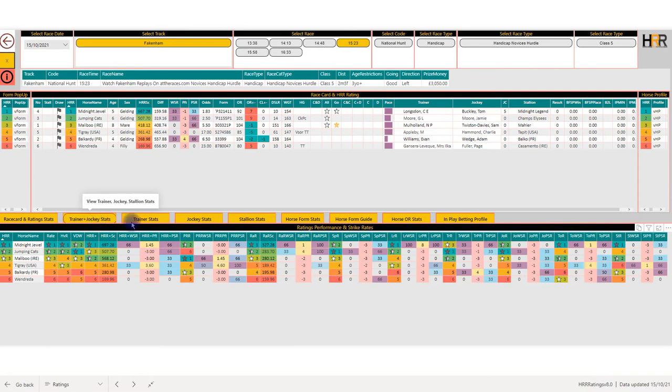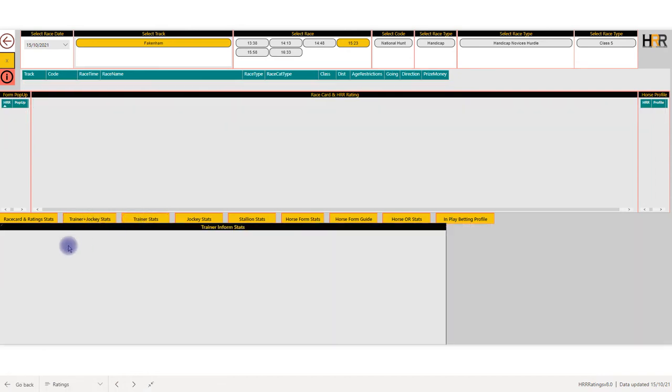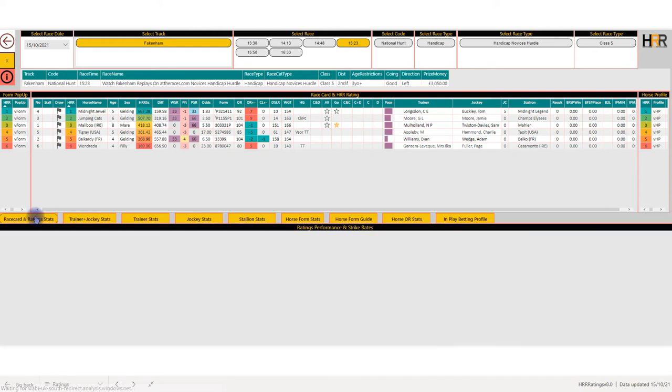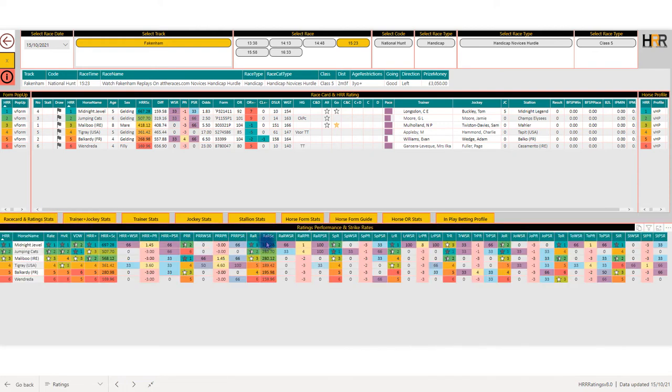If you go to the trainer stats tab here, you can also drill down for Charlie Lonsdon and for the horse as well, because it has both the horse and the trainer name here. So on the bottom half we have all of the rating strike rates and the profitability of those. What you're looking for is where you have quite a lot of stars, but also big strike rates and some really decent profitability as well.